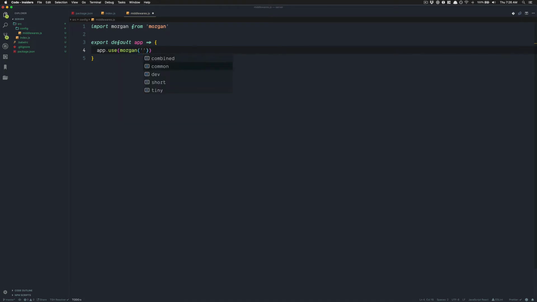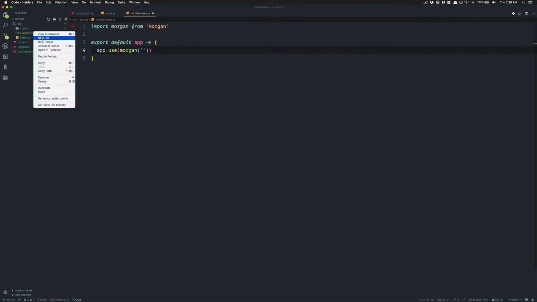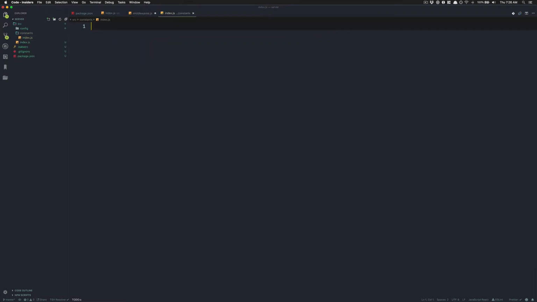Okay, they have combine, common, they have short and tiny and stuff like that. So the way I want this, first thing I'm gonna create another folder called constant. Inside this folder I'm gonna create an index.js.